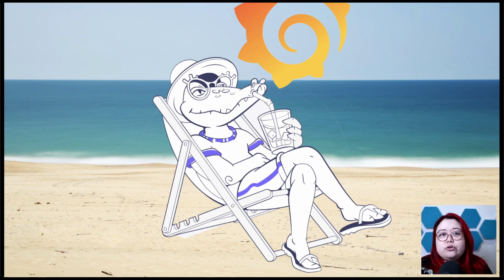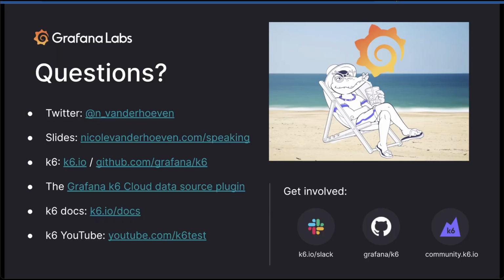Whichever way you choose, using K6 and Grafana together helps you get a better idea into the inner workings of your application. So K6 and Grafana gets you both sides of the puzzle, an observability tool stack to see what's happening, and a testing tool to generate the data. And that is it. We're out of time, so just in time as well.